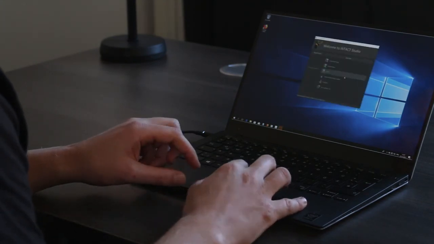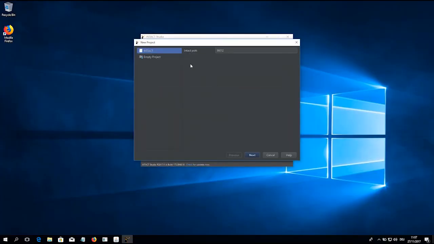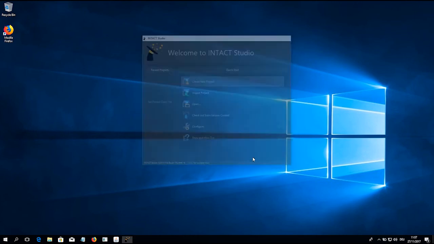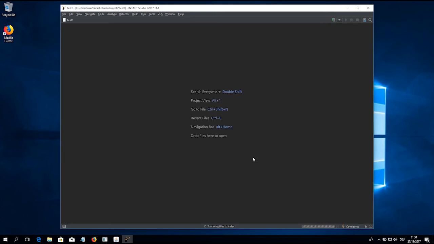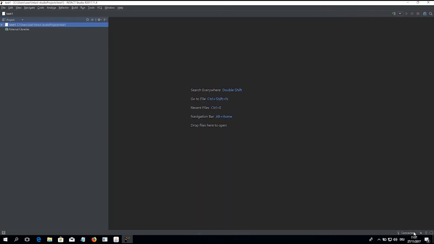All right, I'll just create a new project, an empty project, just to show you how Studio looks. Just call it test 1, finish. Okay, here we go. So here is intaQt Studio. We can see down on the bottom right-hand corner of the screen, it says connected. This indicates that it's talking to the intaQt server.